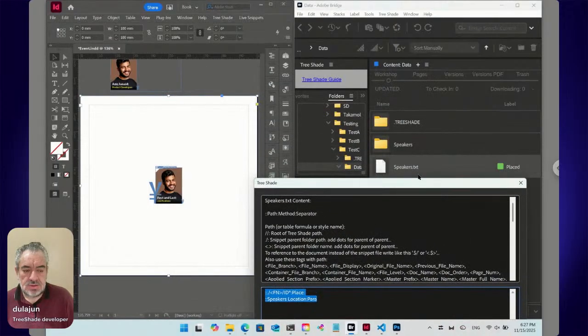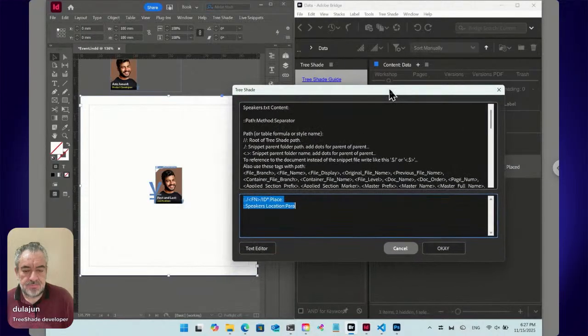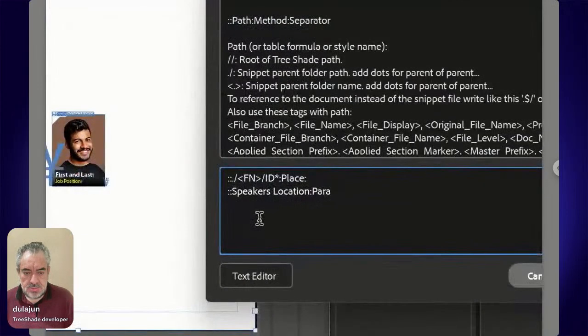I double click on the text file to open this window. Now let's add dynamic style to set the page height automatically to the text frame. So right here, fit, colon, outer, to reference the outer text frame.